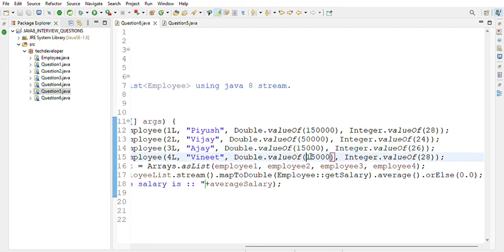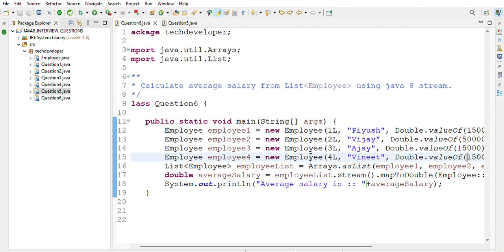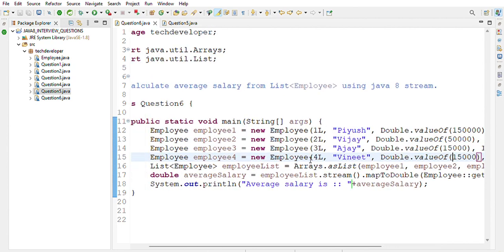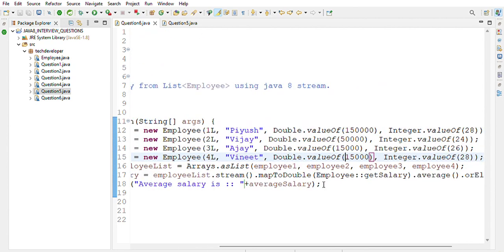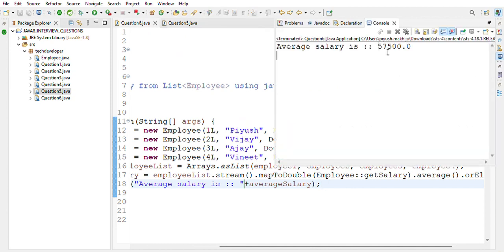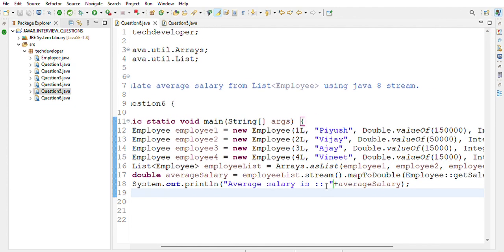Generally, to calculate the average of the employees' salary, we need to add all the salaries and divide it by 4. If you calculate this, then the output will be the same, that is 57,500. So this is the average salary.